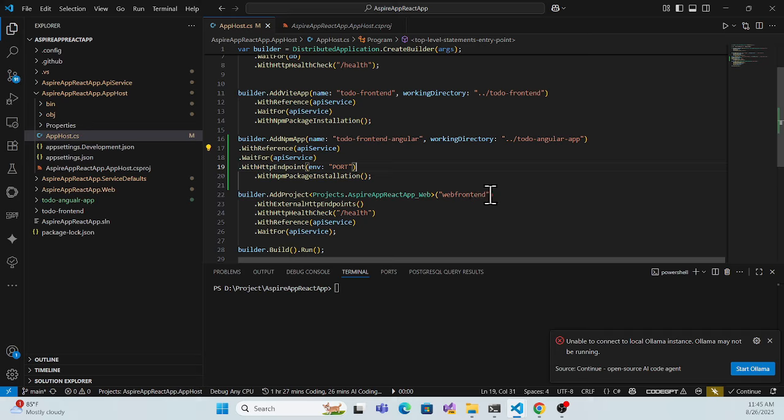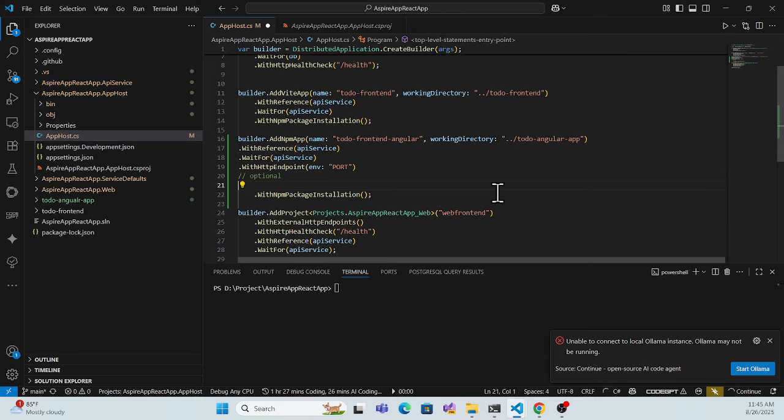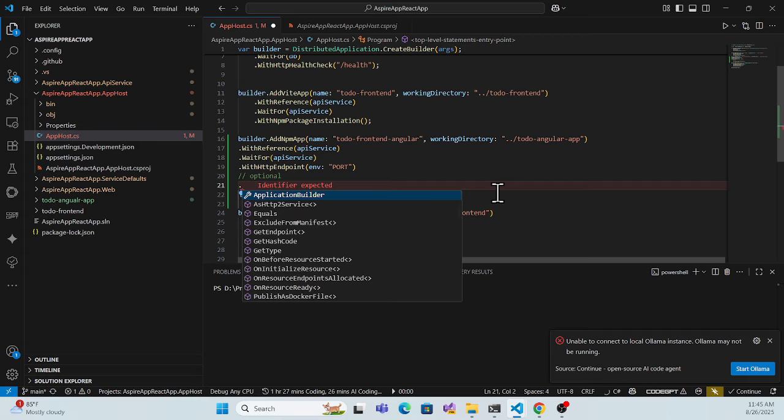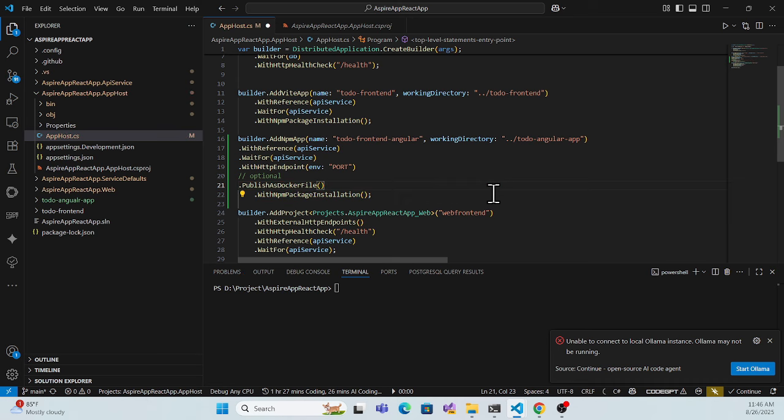And one more extension you can use if you want, but that is optional. This can be used if you want to create a docker file for this Angular app. So using this publish as docker file, if you want you can use this one also. But this is optional, so I keep it like this. That's it. These are the settings we actually require in your Aspire project. That's it, and let me show you it running.